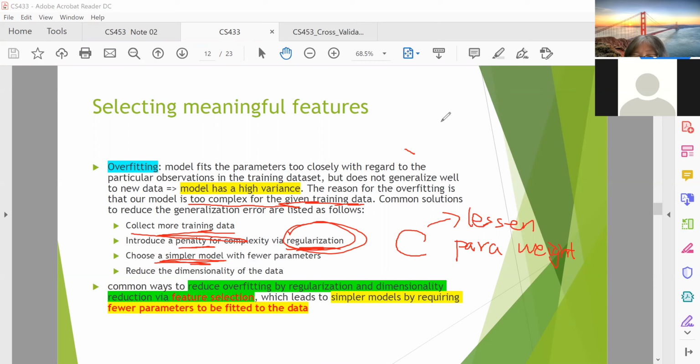Like in our previous discussed case, you don't pick this kind of model. What you pick is something like this. If we pick this model, compared with the other one, it's much simpler, with fewer parameters. Okay, so that's it.